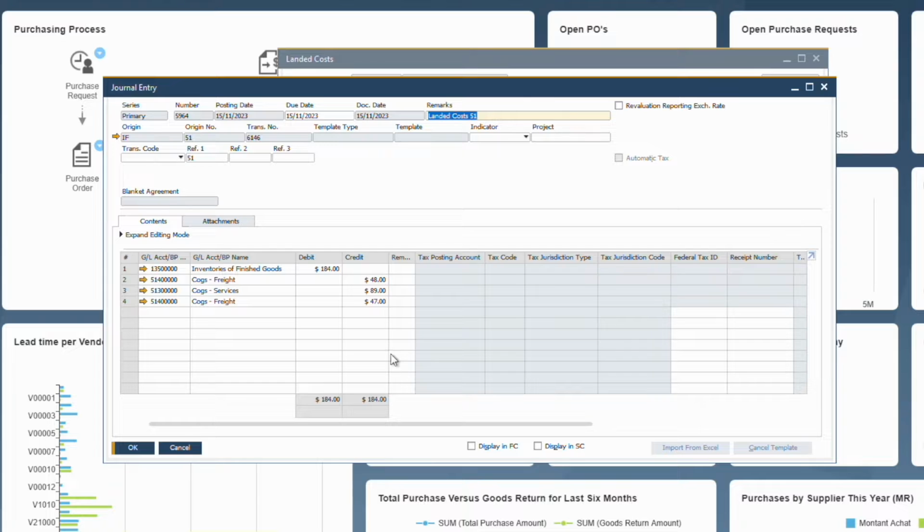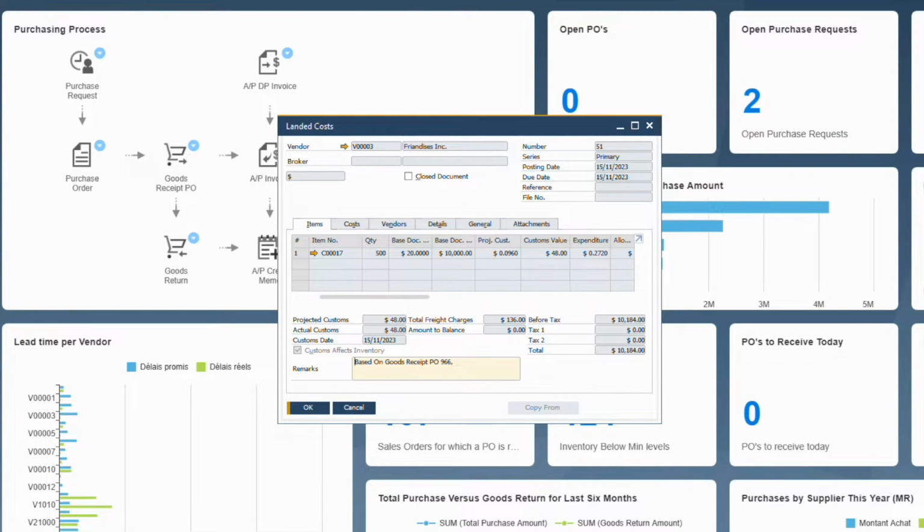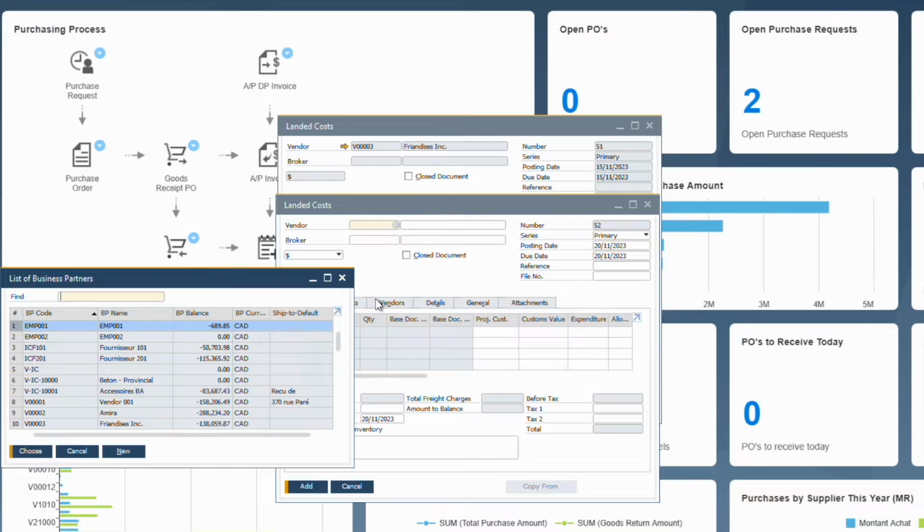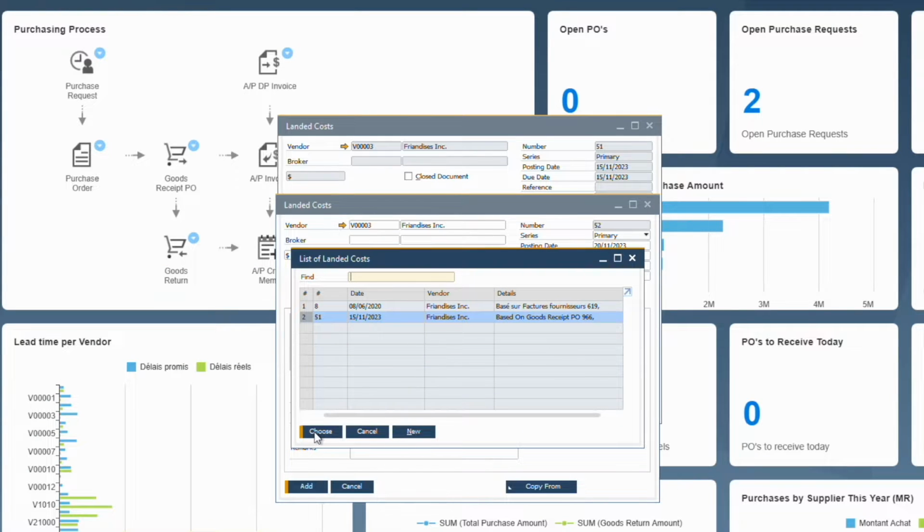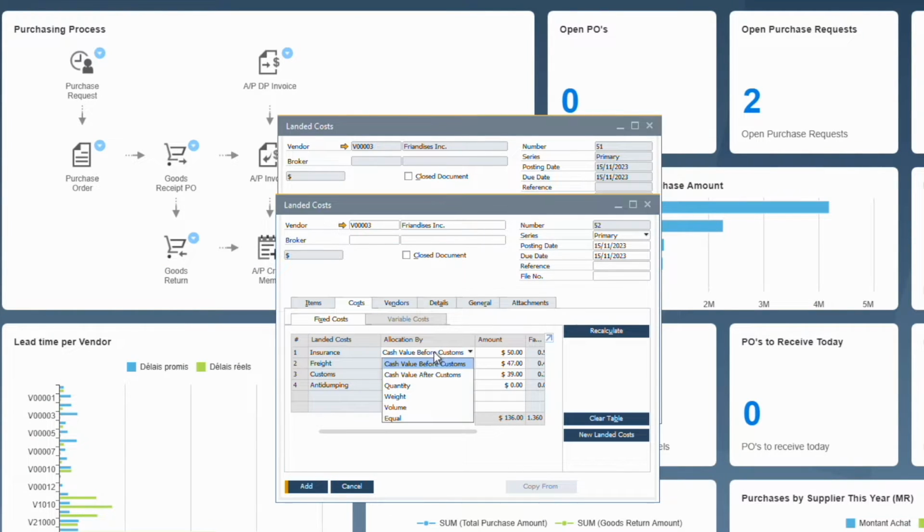Once you lock in these costs, the price of your imported items adjusts, and it also creates a journal entry mirroring those added costs into your accounting. Not sure about the final cost? No worries, put it as an estimate. Later, when clarity emerges, adjust with precision by creating a new landed cost document using the first as a reference.